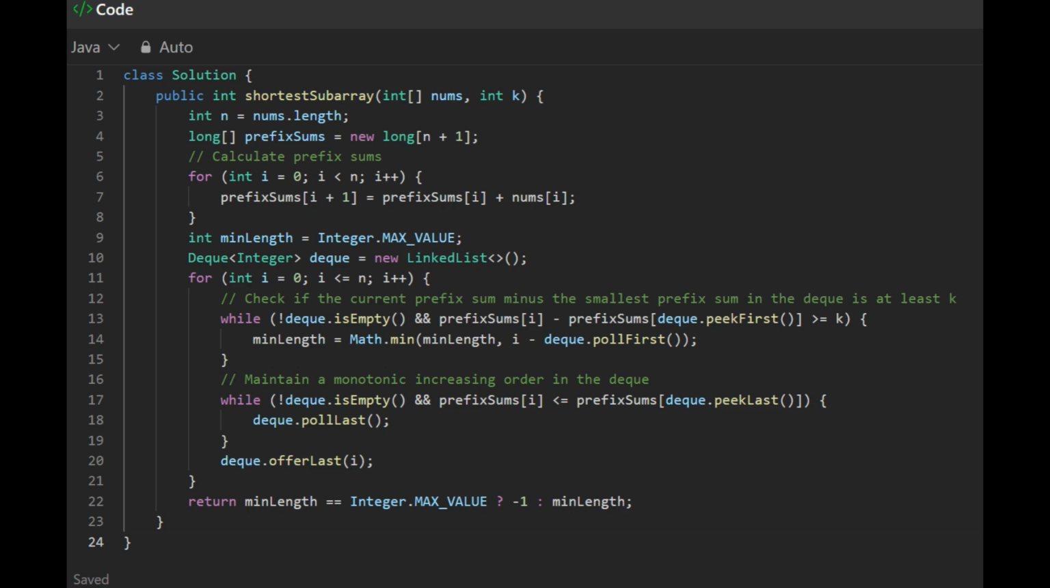3. Sliding window. As we iterate through the prefix sums, we check if the difference between the current prefix sum and the smallest prefix sum in the Deque is at least k. If it is, we update the minimum length and remove the index from the Deque. We maintain the Deque in a way that the prefix sums are in increasing order. This is done by removing elements from the back of the Deque if the current prefix sum is less than or equal to the prefix sum at the back of the Deque.